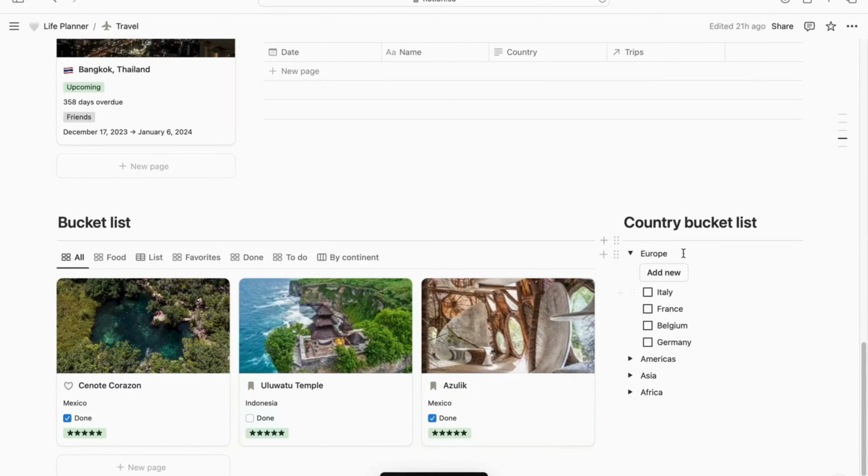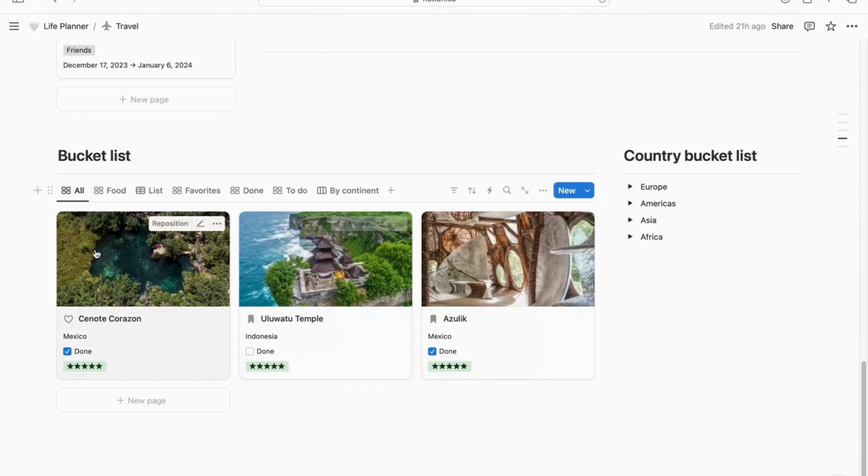We have a country bucket list on the side if you wanna add some countries to your bucket list where you want to go. This is where you can do it, and then you can check these off. And then here we have a bucket list of things you want to do or foods you want to try. You can put everything in here.